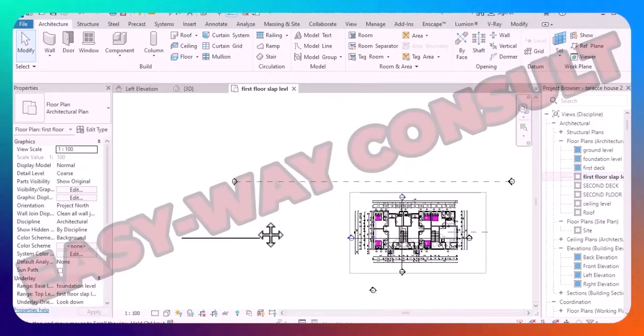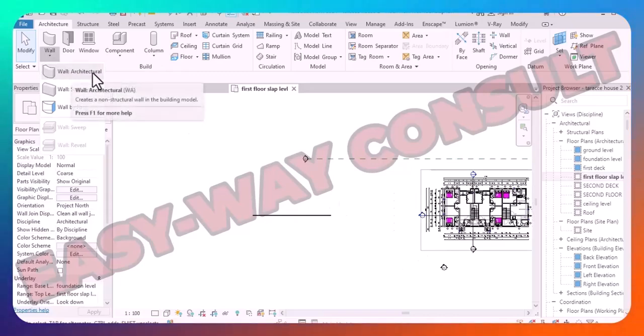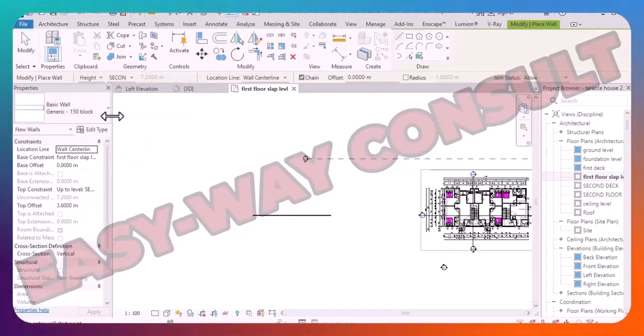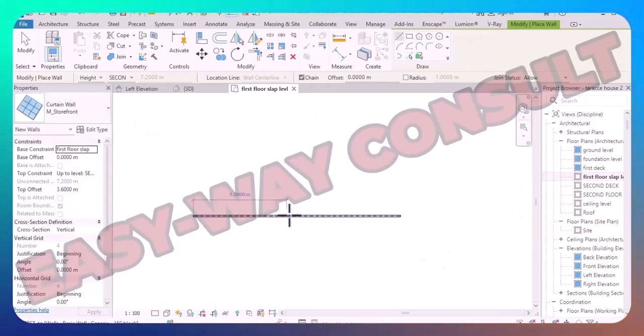Now, to create our curtain wall in Revit Architecture, you click here, you go to here, this curtain wall, you click on this one, you click on this place, and draw our curtain wall. You draw your curtain wall.